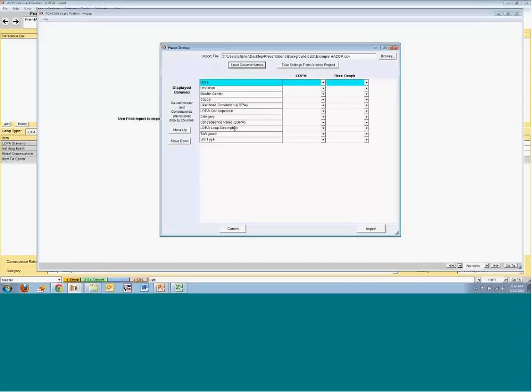Next thing I need to do is actually map those to what field they're going to be within the LOPA. So obviously node is going to go to node. If I have bowtie center, you may not. That's okay. You can put that in at this point. Likelihoods, we're going to be putting that in, etc. And then we're just going to accept that those columns are going to be displayed.